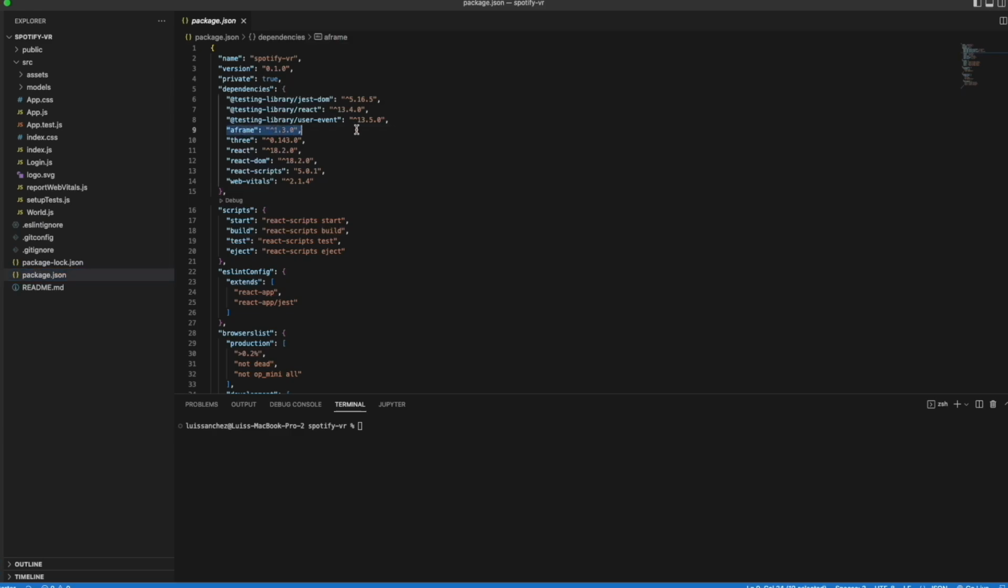As you know, we have A-Frame, which is the framework that allows us to build VR web applications, as well as three.js, which is what A-Frame is built on top of, but we take advantage of using the three.js dependency to do certain things with A-Frame. But yeah, all the other dependencies that you see here come pre-installed or predefined when you create a React application.